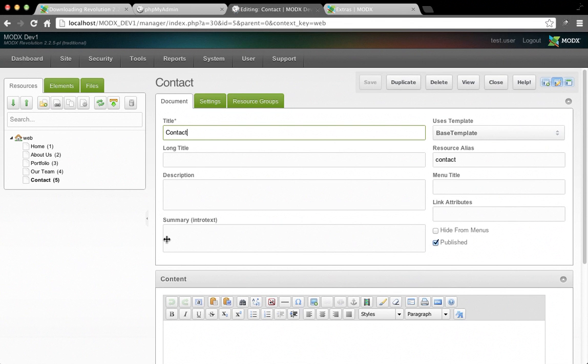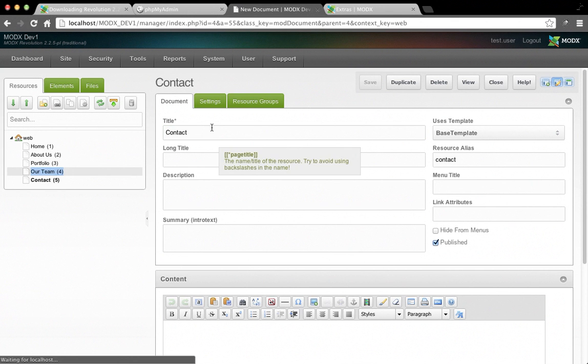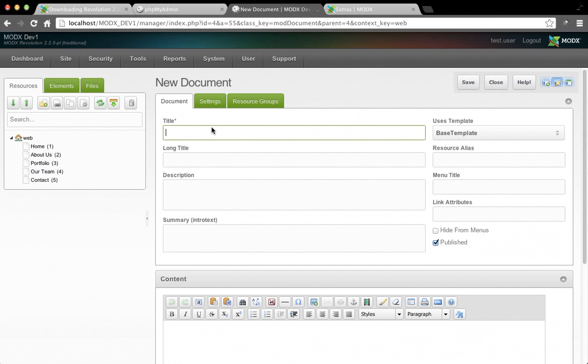So what is this really? This is your tree structure, and you can add as many as you want. You can add children resources within each one of these resources. So for example, if you say our team and you have 5 people, I would just simply right click and go to create and then create a document here, and say for example Bob Smith is your CEO. We'll put him Bob Smith, and we'll go ahead and save it.